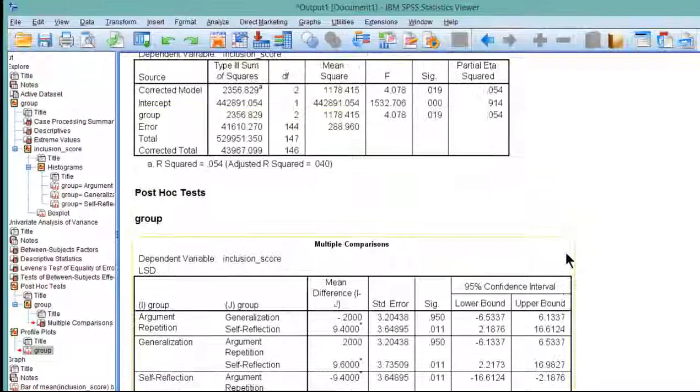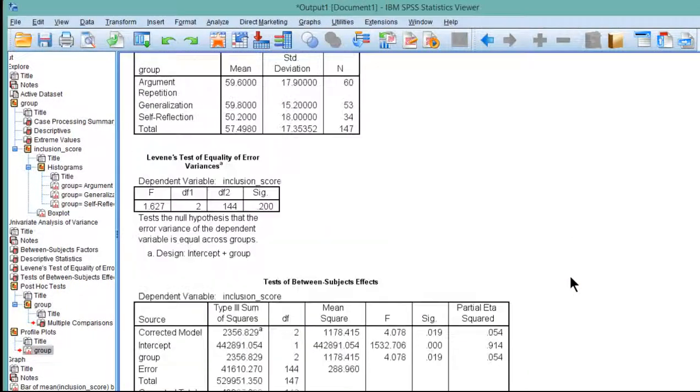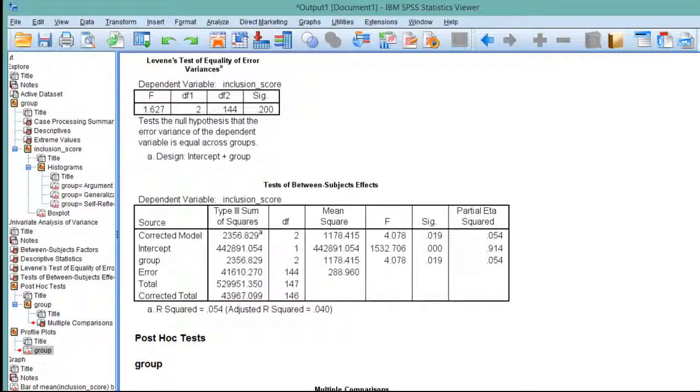So that is the answer to the Friend 2001 study. The two summarization strategies, argument repetition and generalization, do seem to work. So they're better than the control group, self-reflection. So that's the end of this video.